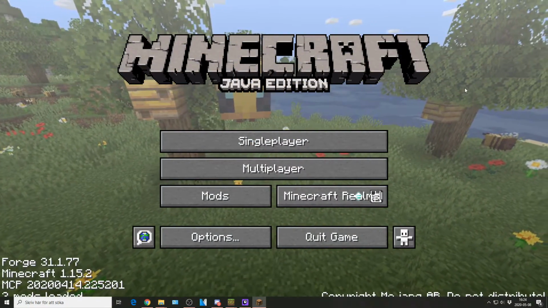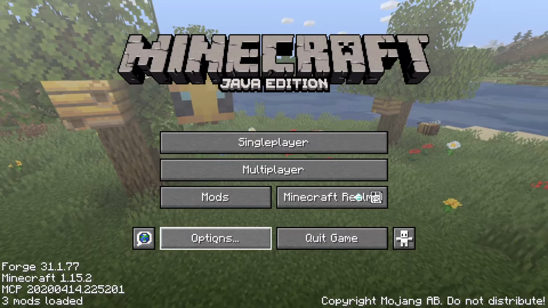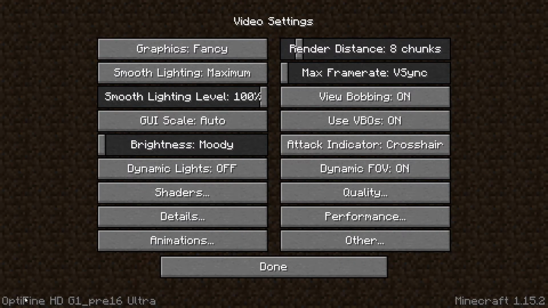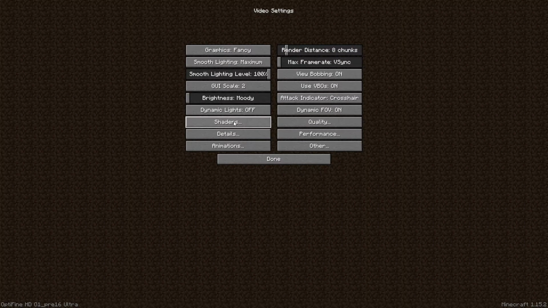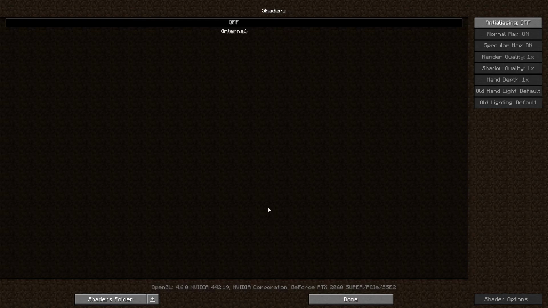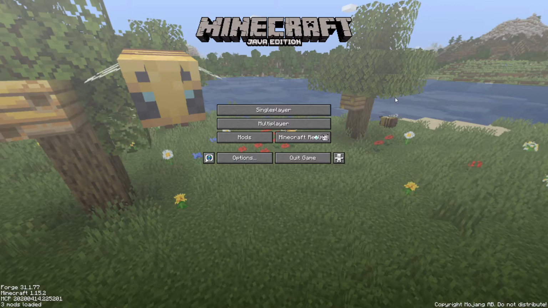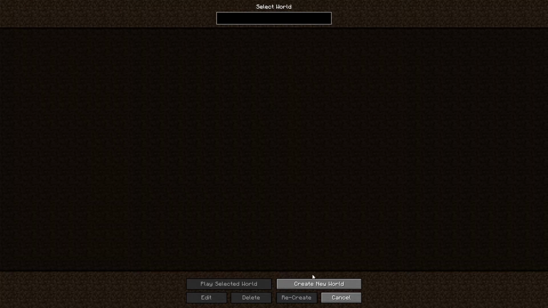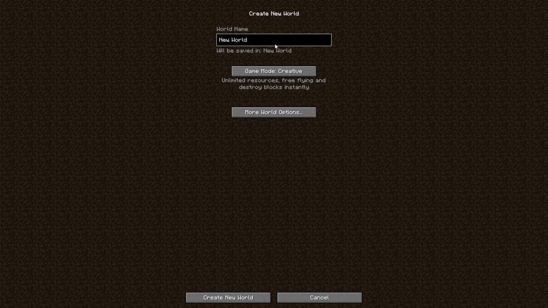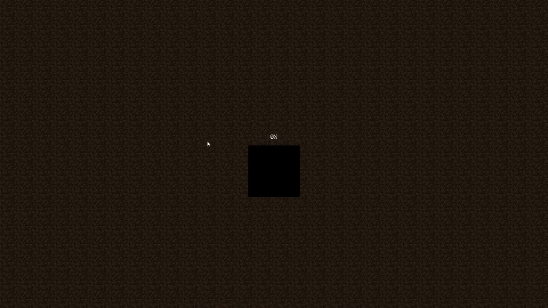Okay, great. All right, now it looks good. So options, video settings, we see we have Optifine, and I really need to change this. And we go to shaders, we have nothing. So let's open the folder and let's run this in. Okay, create world. Same as before, OptiForge, shaders, and create.